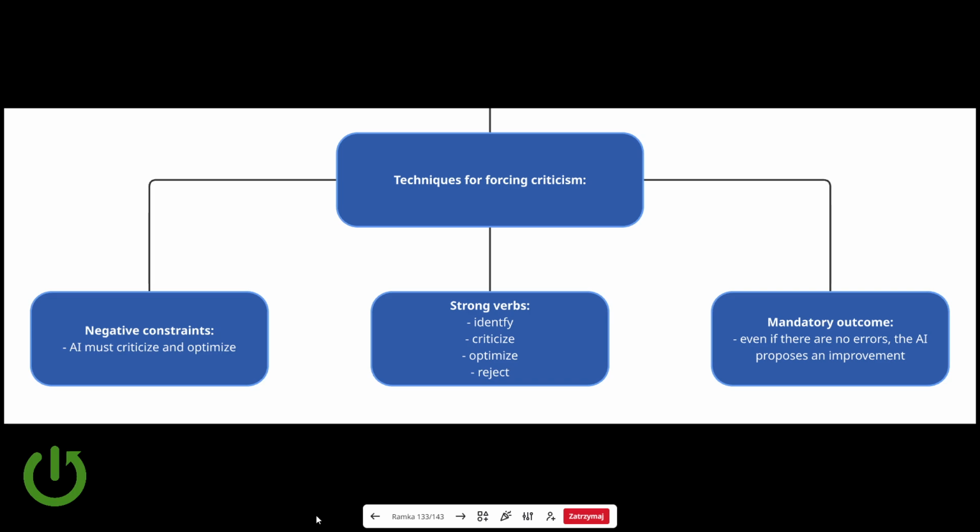And we have 3 techniques for forcing criticism. The first one is negative constraints, because you have to clearly forbid the model from being supportive. You have to tell it to not praise your solution, not assume that the user is correct. Removing the option to be polite forces it to dip into analysis mode much more. You have to use strong verbs, for example identify, criticize, optimize, reject, expose, and something like that.